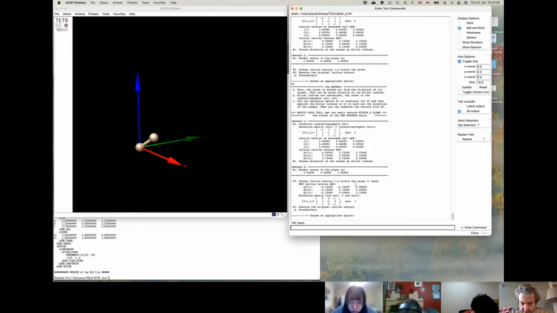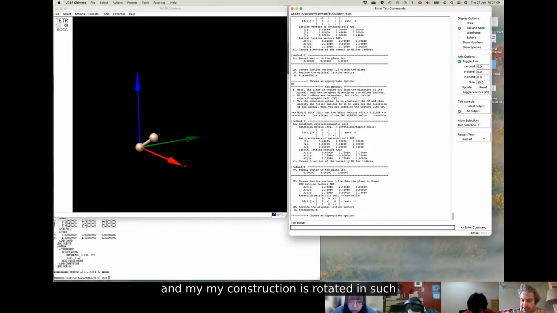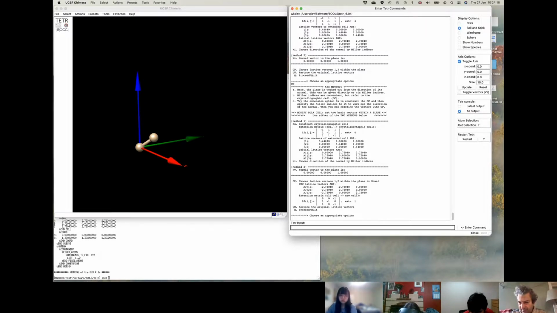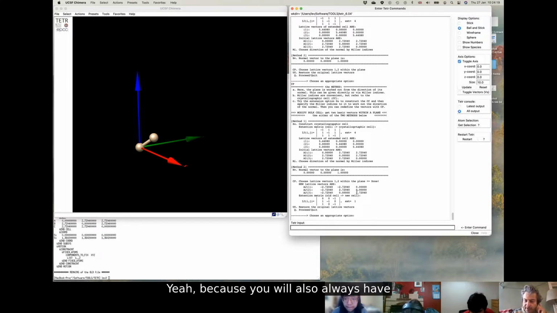But this is still the bulk. So you see the first vector and the second vector are within the xy plane. And my construction is rotated in such a way that my plane becomes the x and y plane, which is also very convenient, because you will also always have the z-axis perpendicular to your plane.